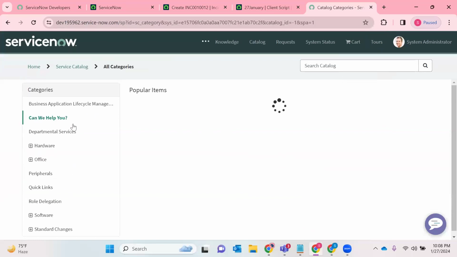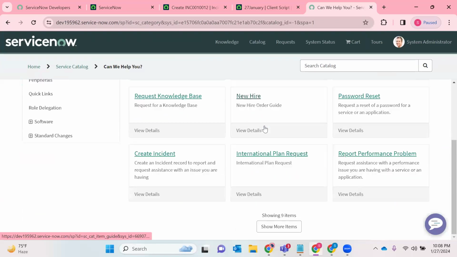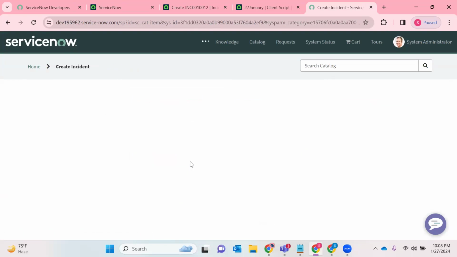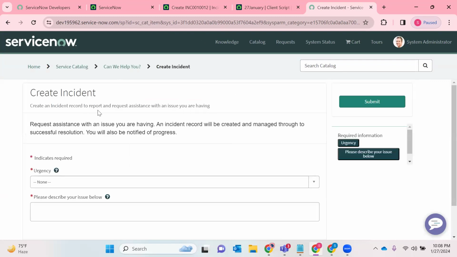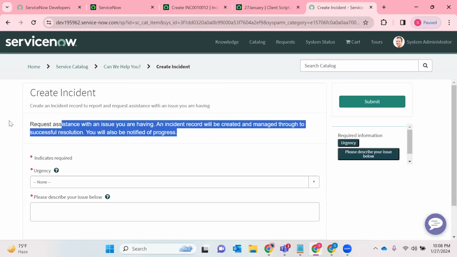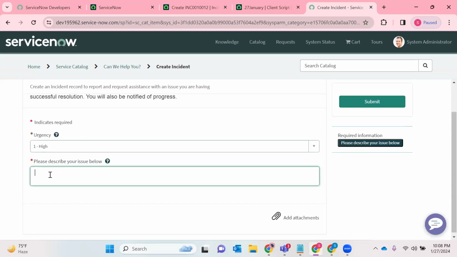For example, can we help you if they want to reset a password, or if they want to raise a new request. See, this is nothing but create an incident. After this, I'll go with one or two more examples. See, create an incident record to report and request assistance with an issue you are having. An incident record will be created and managed through to successful resolution. You can also be notified of progress, that means whenever there are updates on your case.